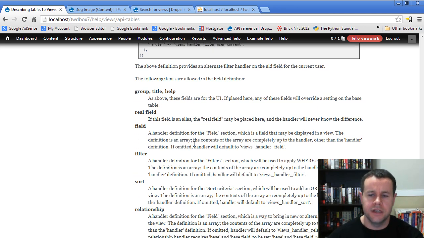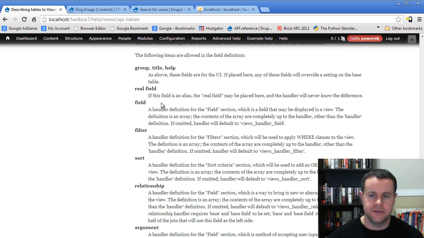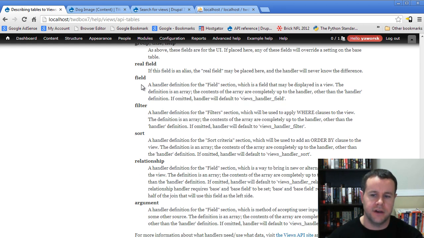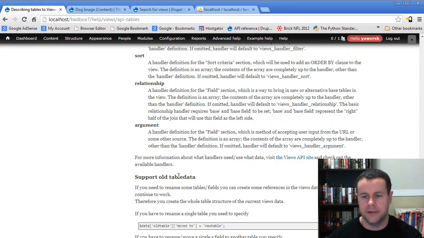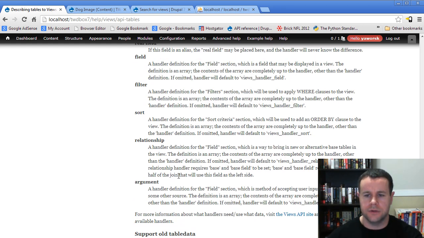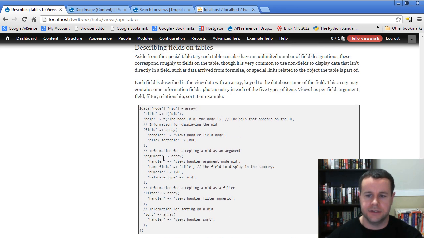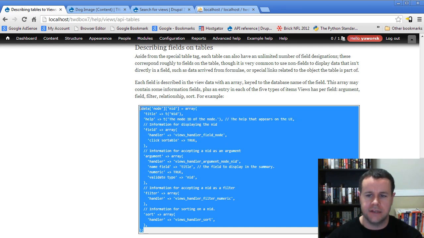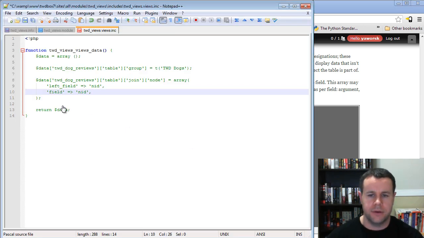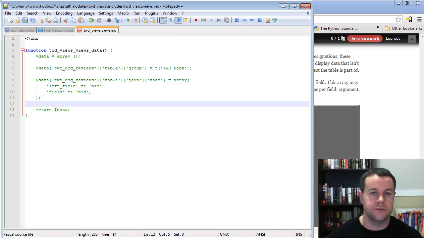Now, if we move down, you'll see all of the things that we can define here. So remember, we talked about group, title, help, real field, and then you've got the 5 kind of values. So we've got the field, the filter, sort, relationship, argument. So what we'll do is we're going to actually go ahead and steal some code. And that code is just up here. So we'll go ahead and grab this. And this has an example of everything except for relationship. So we'll add relationship ourselves. But just bear with me. I'm going to paste this in, clean it up, and then resume the video tutorial. So I'm going to pause it right now.